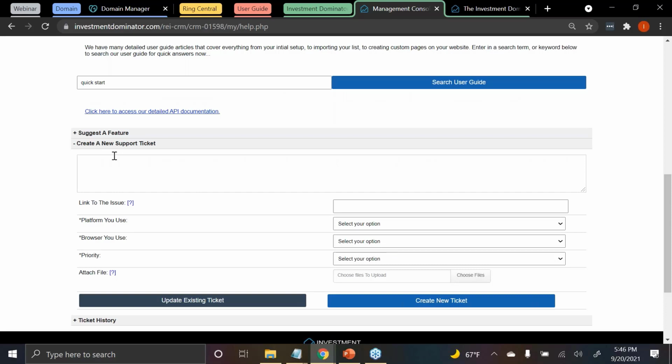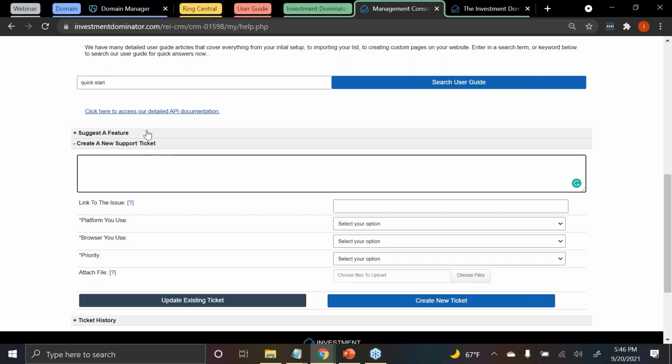But if at any time you have an issue with the Investment Dominator that has to deal with a technical issue, so let's say you have lost access to your account and you need us to reset your password, we can go ahead and process that request as well. Let's say you're generating a document and you notice something was happening to your website. Well, we really recommend you go ahead and create a new support ticket. This will be the fastest way that we can track and implement a solution to an issue that you have.